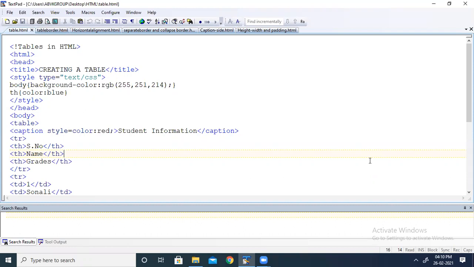Okay, so how do we insert a table in HTML? For that we have to go through certain lines of statements. As you know, HTML starts with an HTML tag. After that head, then title, because title appears within the head section. Here I have typed "creating a table". Whatever I write here will be displayed on the top of the browser window, as you know.